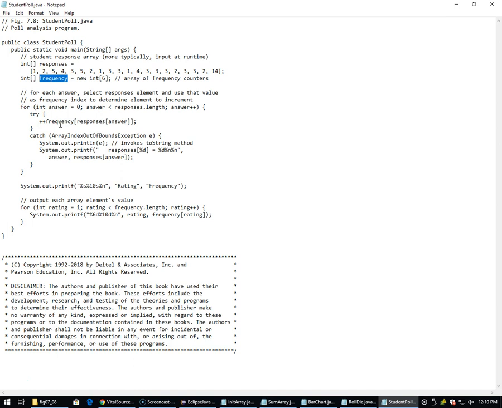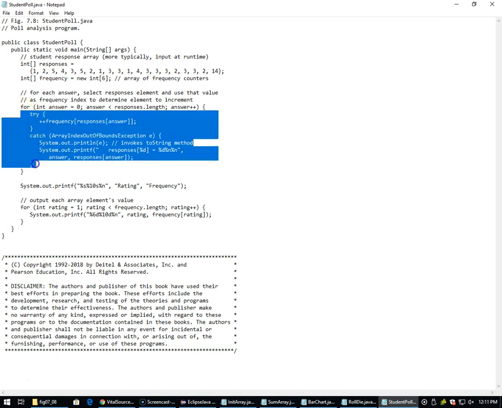So if I had inputted 1 about 3 times, now my frequency in element 1 would have 3. Okay, now this is also within a try-catch statement. So let's see how that works.